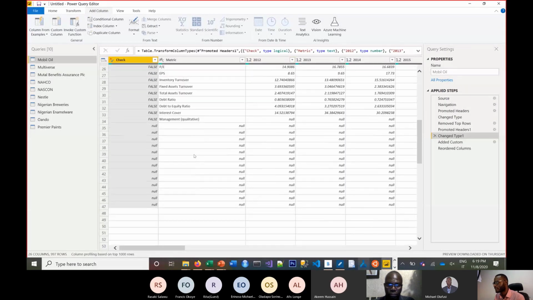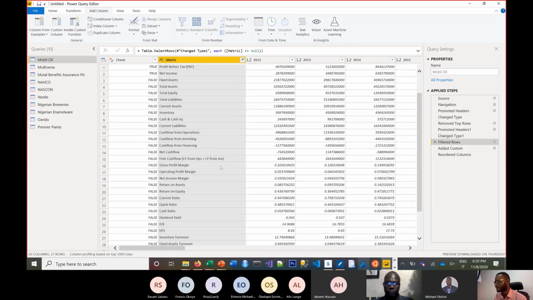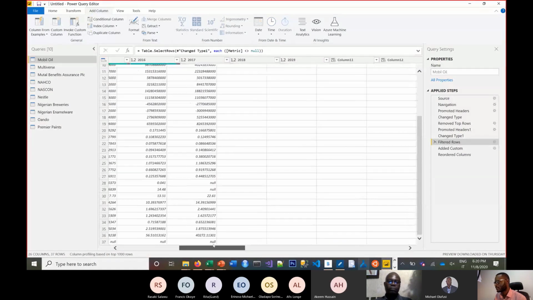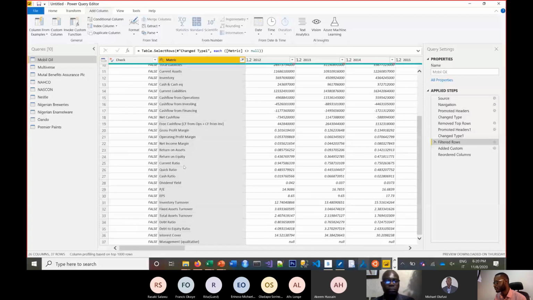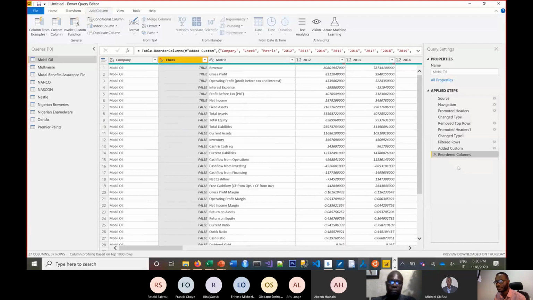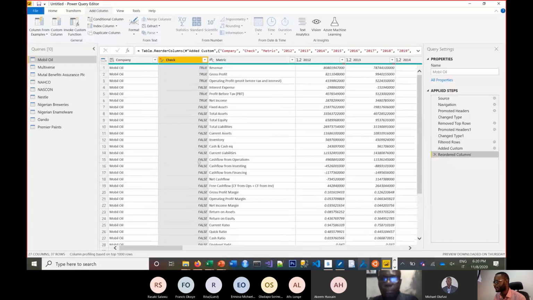So I go to the metrics. Where the metrics are null, I click there and say remove empty, or I uncheck null. Either of these two does the same thing. So we uncheck null, and that achieves that for us. I no longer have null, at least for the metric side. And then I step back to where I was. So this is where I was, and you will see that it still keeps my subsequent steps.